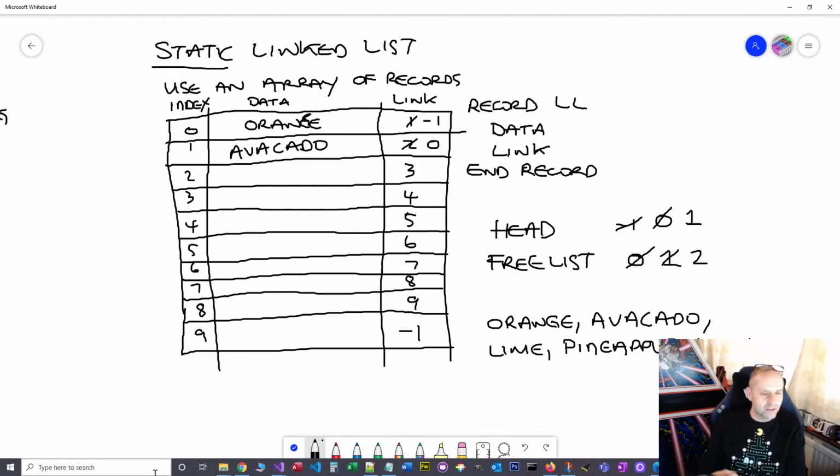Okay, so we carry on going through this process. I'm going to add lime. So same thing again. Lime, update the free pointer. And then I'll show you how you delete one in a sec. Update the free pointer. Update lime's pointer to point to the head so that it's inserted at the start. And then update the head to point to the new start of the list.